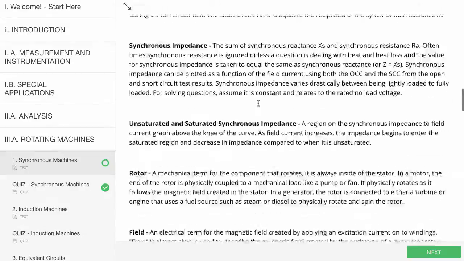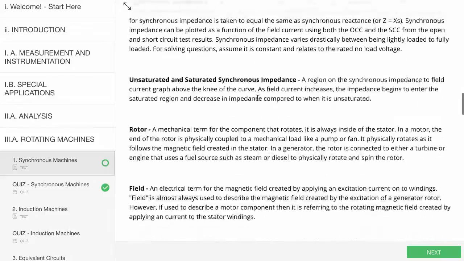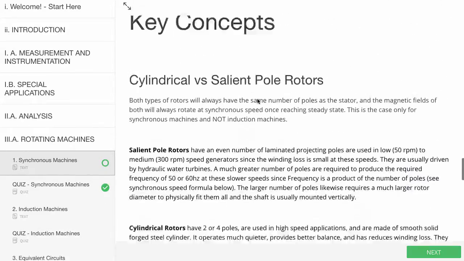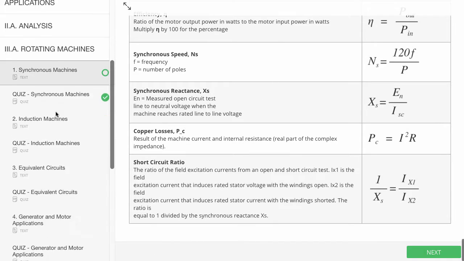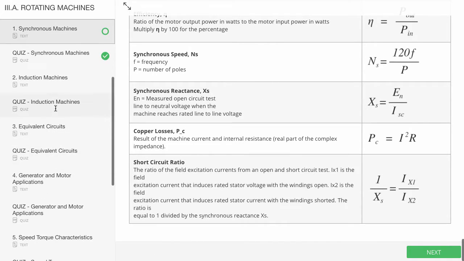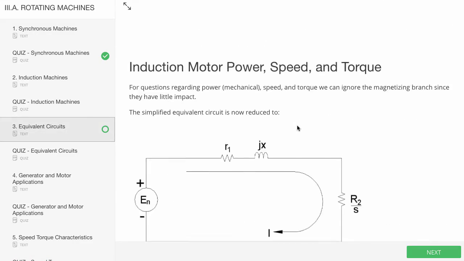Our format's a lot different now. We start out with all the key definitions right up front, followed by all the key concepts, and then all the key formulas in one place at the bottom. The reason we're doing this is we want to make it as easy as possible to use this as a reference when you're working those problems.